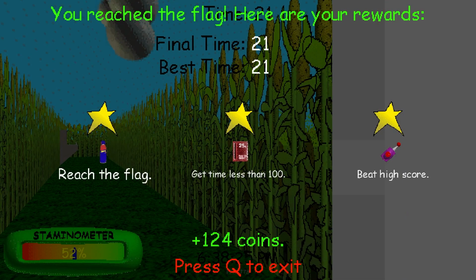Nice! You beat the flag! So, for beating the flag, I got a star. And then, for getting a score of less than 100, I got another star and a swinging door. And then, I got a third star for beating my high score, and got a teleport. I didn't have a high score previously, but I got a pretty good one. I got 21 seconds to get the flag. And I also got 124 points, too.